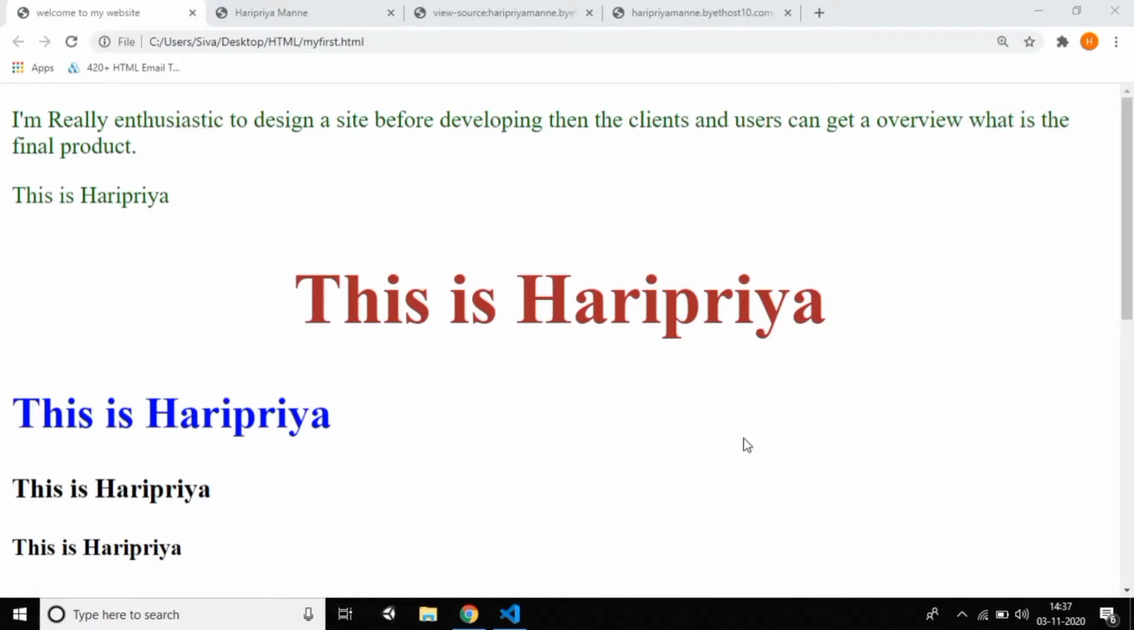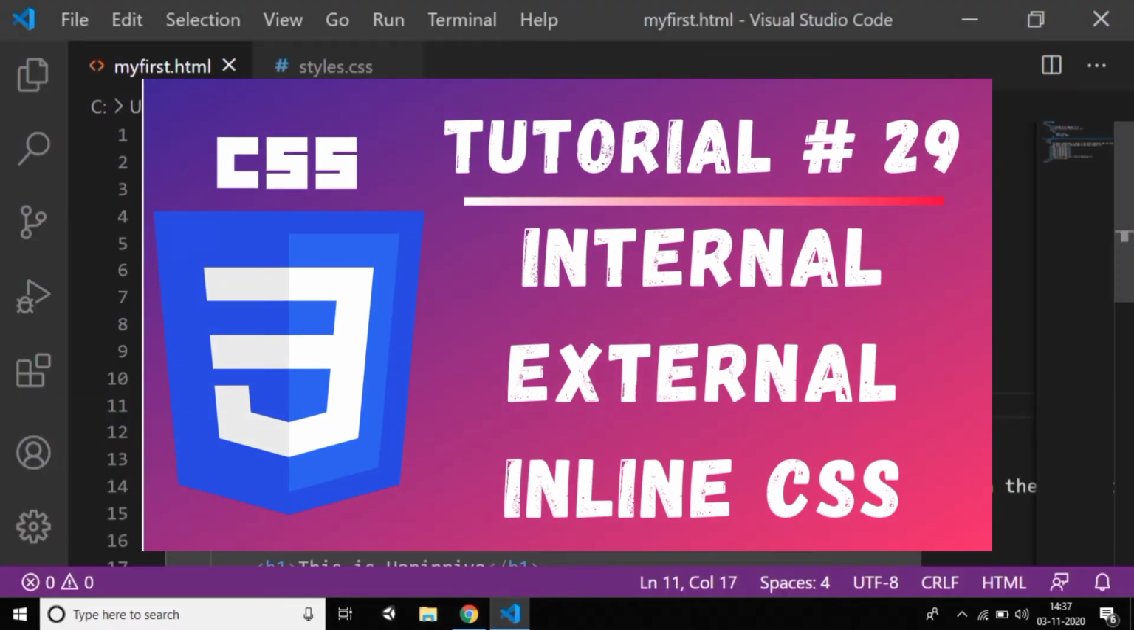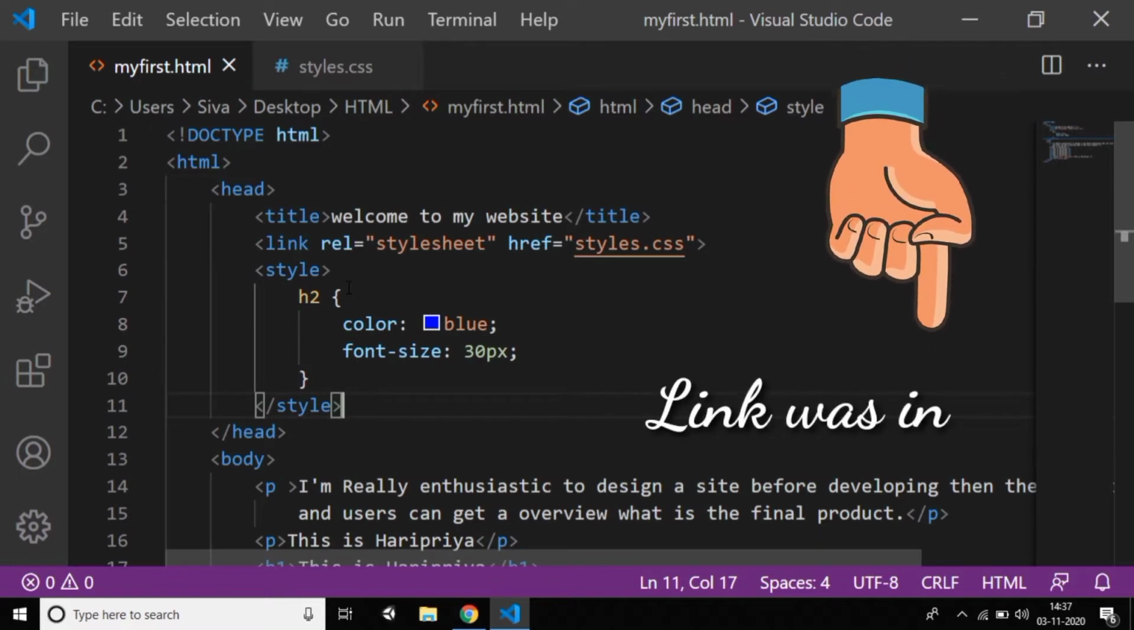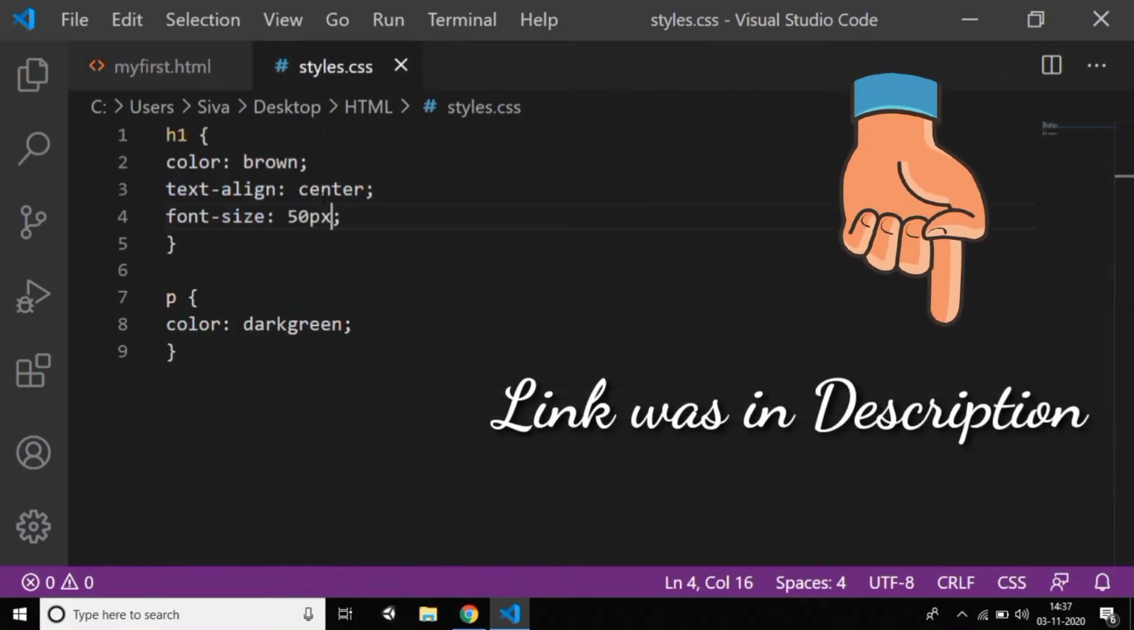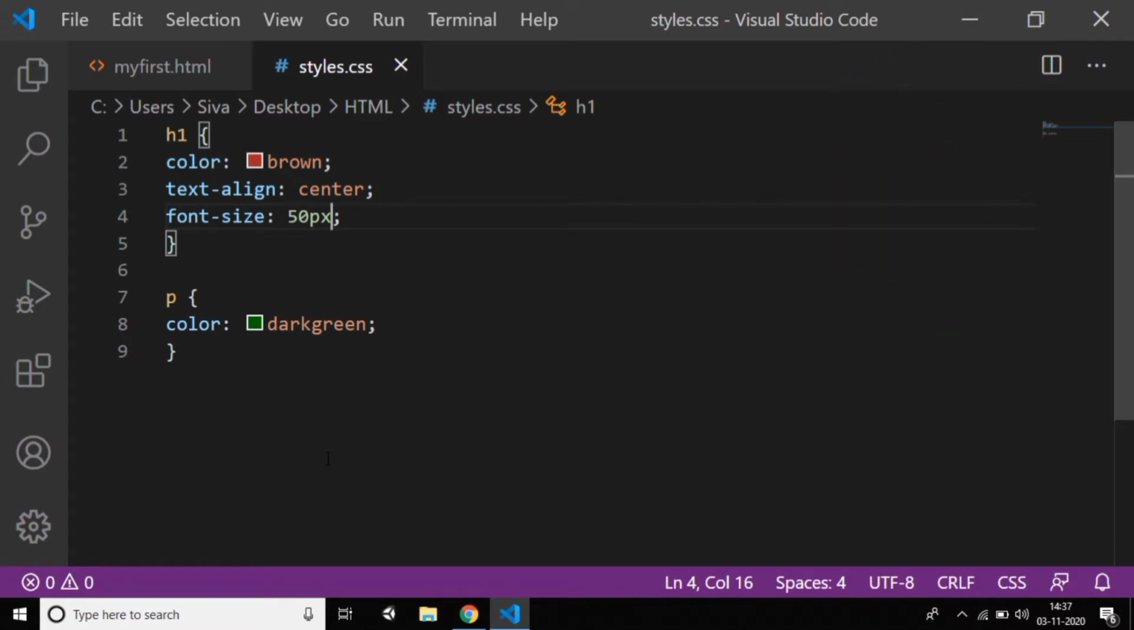In the previous tutorial we saw internal CSS, external CSS, inline CSS, and how to write them. Everything is explained in the previous tutorial. If you missed it, the link is in the description, and I also explained the syntax of CSS there. Just go and learn. And as a continuation, I want to explain borders.